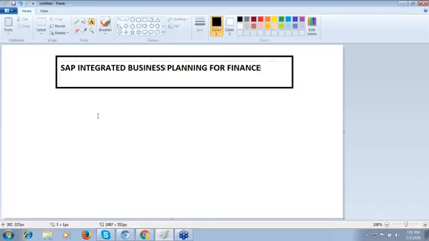Before we come to integrated business planning for finance, we need to know something. First things first, integrated business planning can be used for any module of SAP. Technically you have integrated business planning for sales, for material management, and so on. But our agenda is only going to be IBPF, which is nothing but integrated business planning for finance.